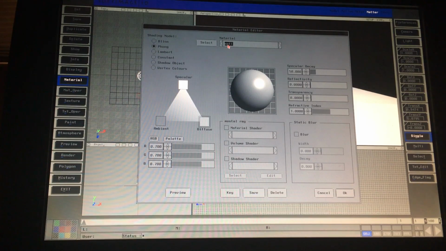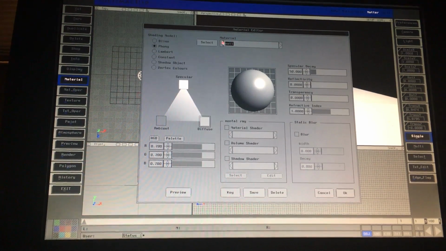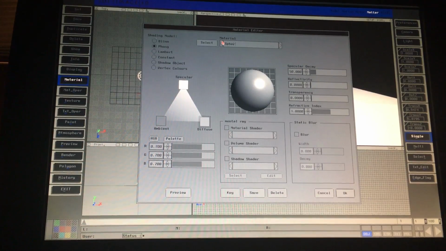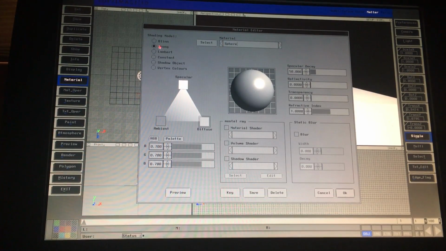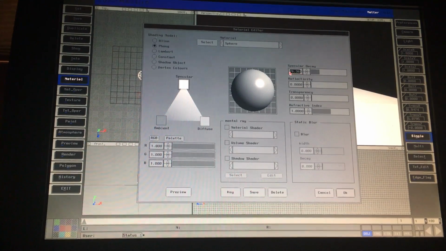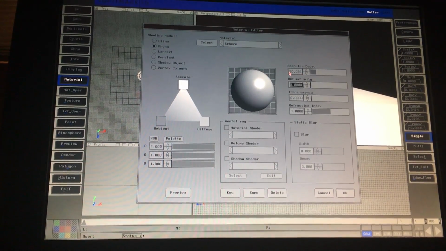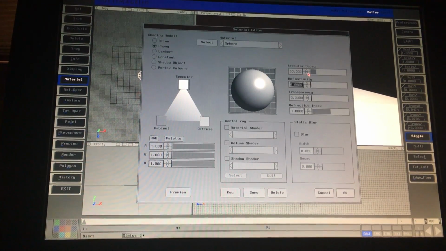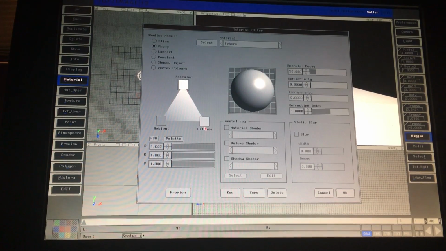Every time you bring this up, the first time for an object, it's essentially assigning that object a material. So we'll call this sphere, and we'll leave it. You can make it a blend or a Phong. I'm going to keep it a Phong. I'm going to go to the specular here, and I'm going to turn this down. Or whoops, no, it's specular decay. We want to turn the specular level down, sorry. I left that default. We're just going to turn the specular off.